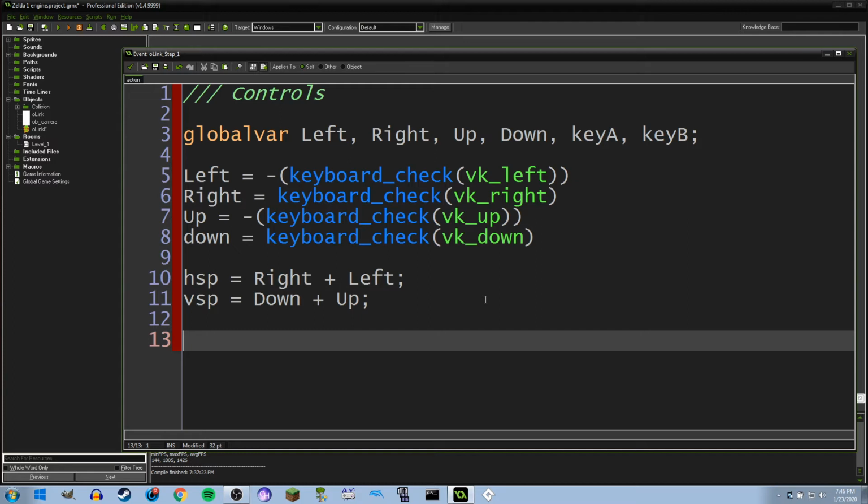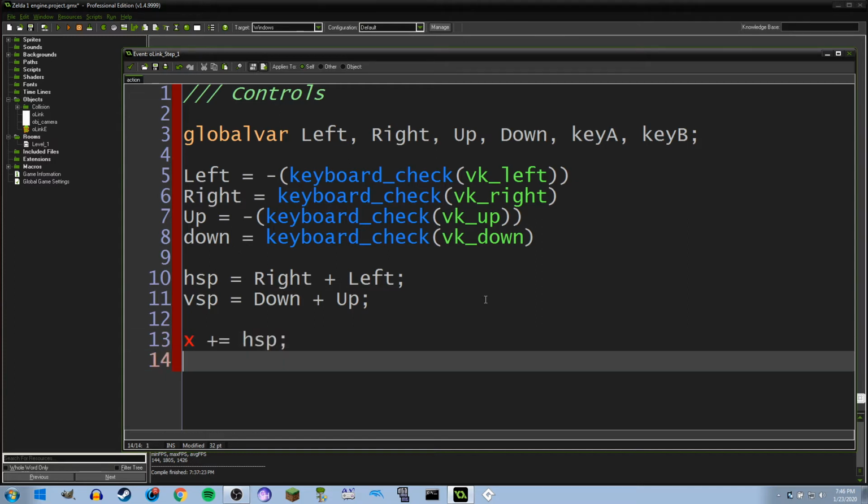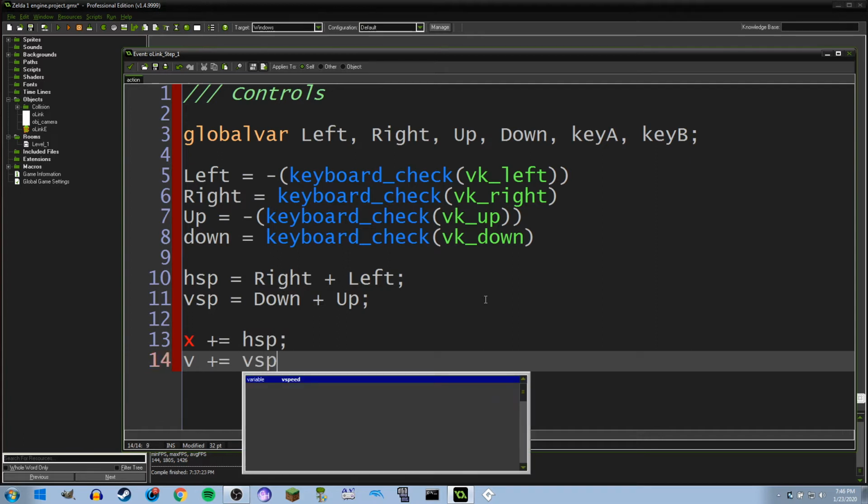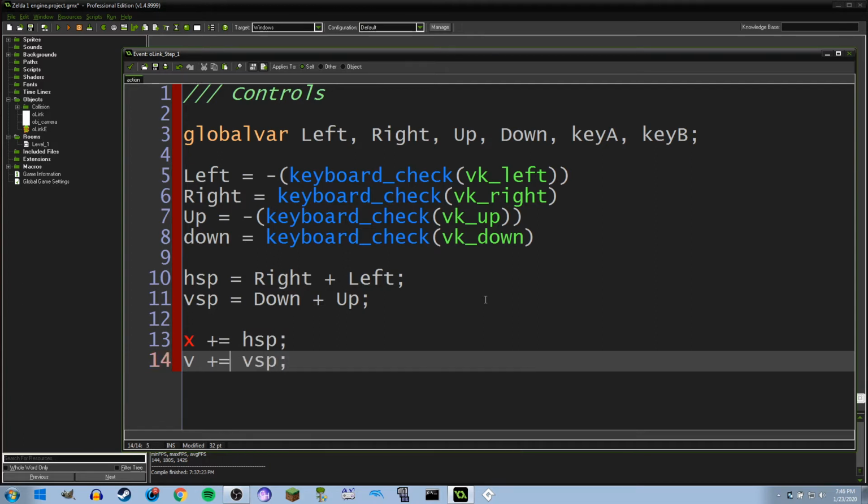So we apply it by doing x plus equals HSP and y plus equals VSP. Not v, that'd be y. Need to add a stem to that. So anyways, we are adding the value of HSP to x and VSP to y. So now there is something that I did not do because I completely forgot to do it.